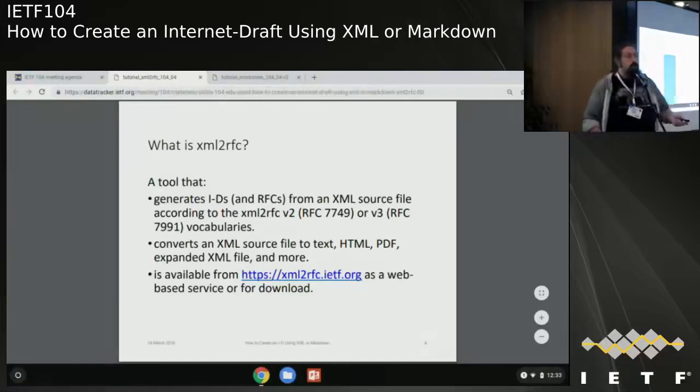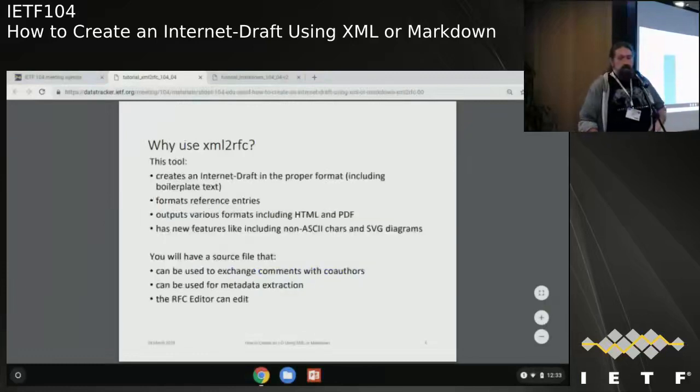All right, so most of you are probably familiar with version 2. But there's now upcoming a version 3. That's RFC 7991 plus some updates that Henrik has been working on. So this will take that XML file and be able to convert it to text or HTML, PDF, even a fully expanded XML. And you can either use it today through the website or download it yourself through Python.